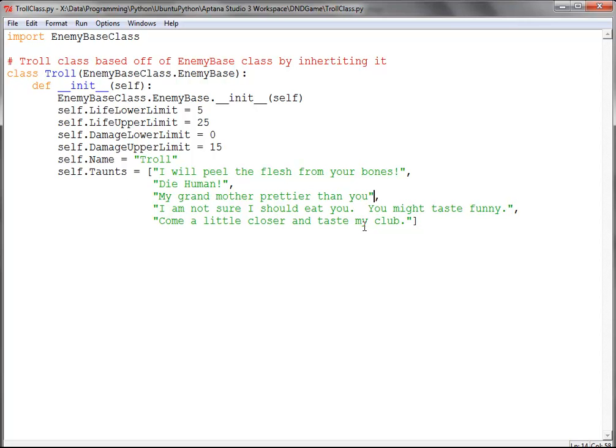And there's your taunts. And so, bam, that's all you have to do for a troll. Nice and simple. You can change these up. You can add your own if you like. You can add more of them if you want. It really doesn't matter.